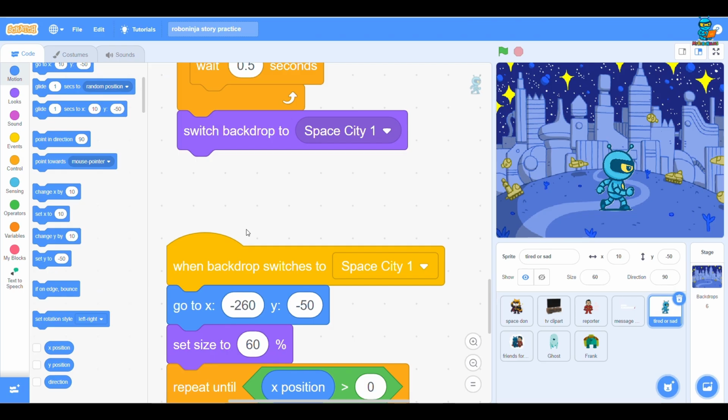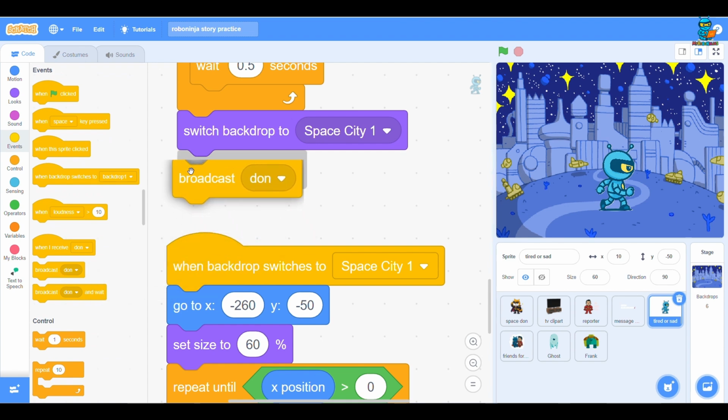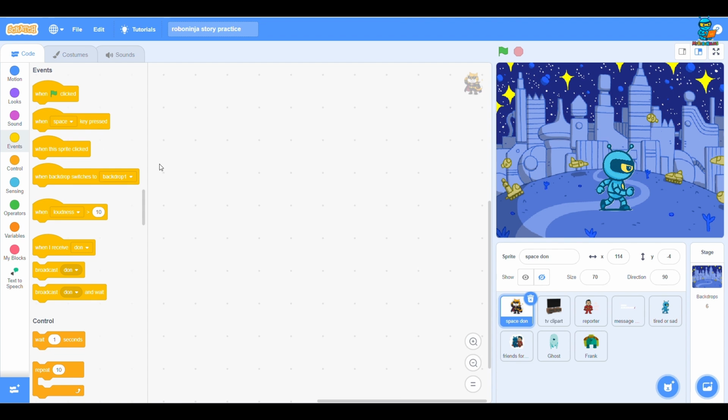Now I want my space dawn to enter. Where is my space dawn? For that I need to broadcast dawn. When my space dawn receives dawn, he needs to appear, right? So before that, when the green flag is clicked, even the space dawn is hidden.